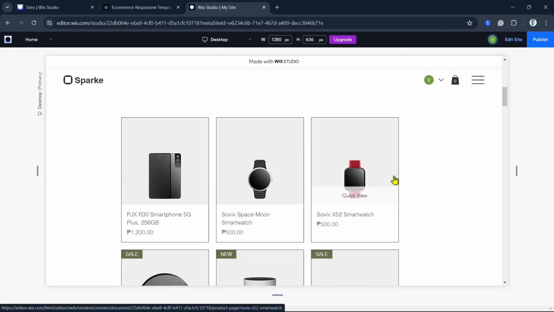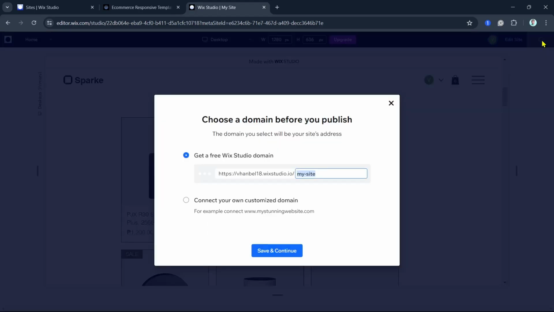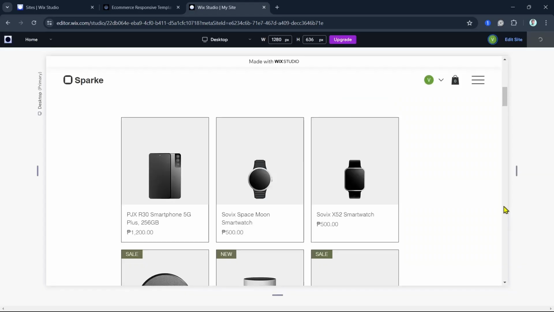And once you're satisfied with your products and inventory setup, it's time to publish your website. So click publish in the top right corner to make your store live, and your online store is now ready for customers to shop. And that's it. You've learned how to add products and manage inventory in Wings.